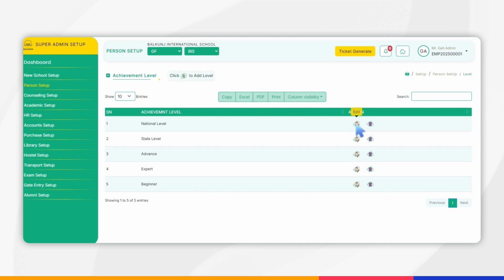If you need to make changes, click on the Edit icon in the Actions section, or use the Delete icon to remove an entry. Using the Show Entries option, you can control the number of records displayed in the list.